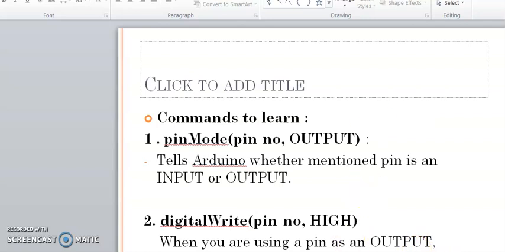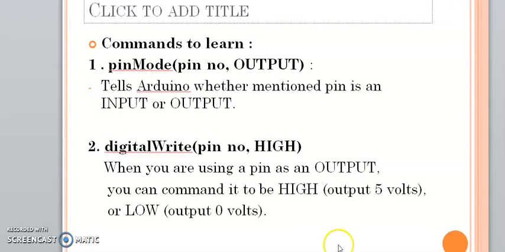For that task we are going to use the second command, that is digitalWrite. So digitalWrite is an inbuilt Arduino IDE command which is responsible to write on a particular pin either a high value or a low value. So when you are using a pin as an output, you can command it to be high, that is output 5 volts, or low, that is output 0 volts. Now let us use this command.